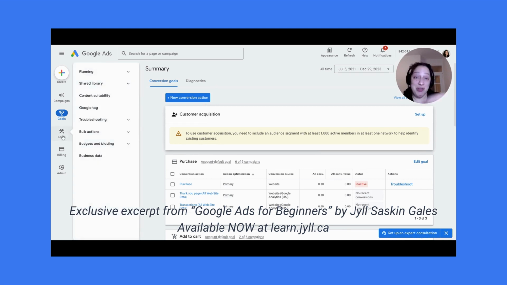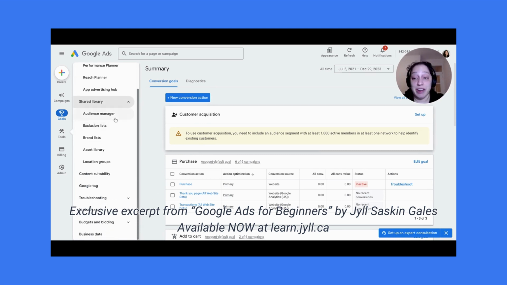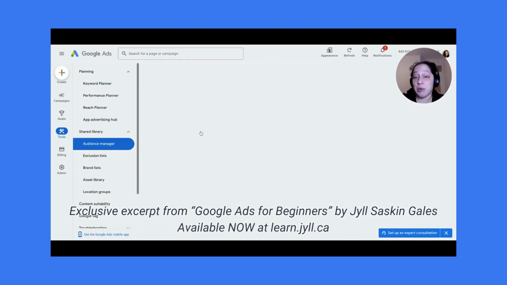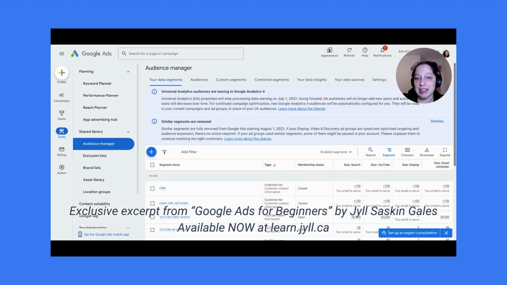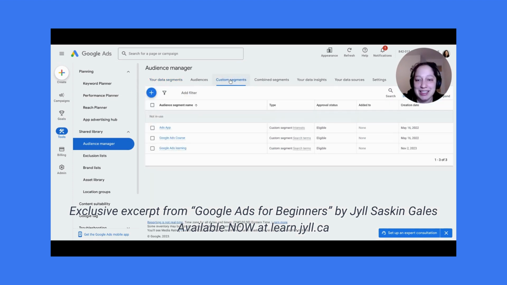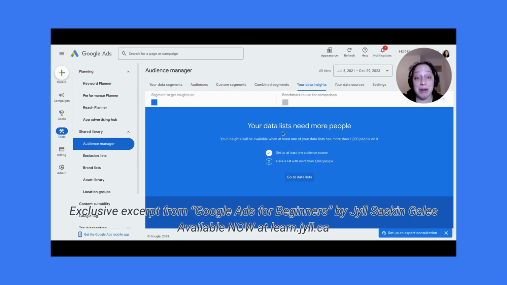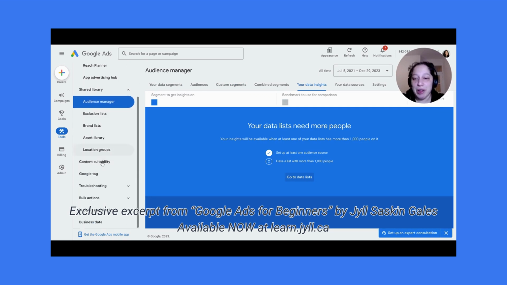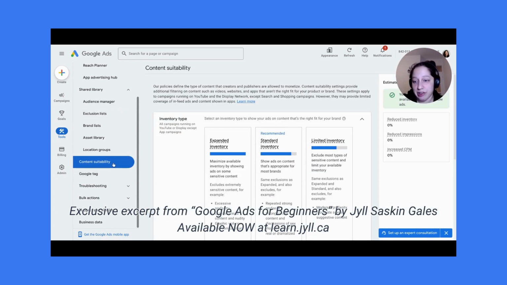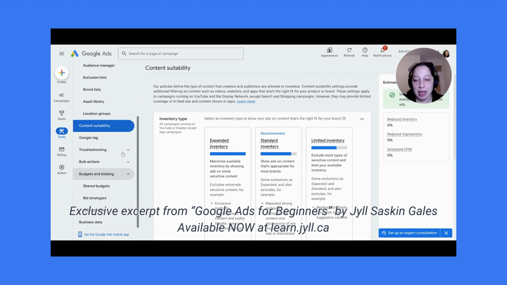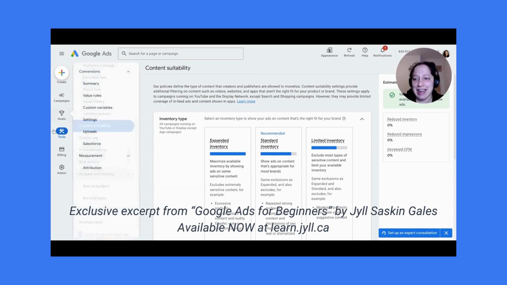Then tools, this menu used to be along the top. So you have your planning tools like Keyword Planner, a very important tool. Your shared library is where you'll find your audience manager, for example. This is where you'll go to set up your various remarketing lists, your custom segments, and then even gain insights about your audience segments. I can't do that here on this demo. There's some things you have here about exclusions and content suitability if you're concerned about brand safety, and then some other more advanced options you'll find in here like portfolio bid strategies and things like that.